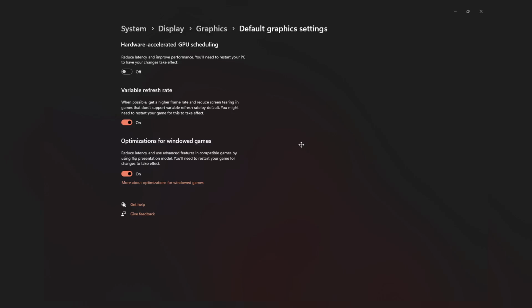So to configure LSFG, first off, go into your Windows graphics settings, as I have pictured here: system, display, graphics, default graphics settings. Optimizations for windowed games right here. This is the setting that I want you to turn on. And this is up to you. I have it off because it lowers the performance of my RIFE setup for video.